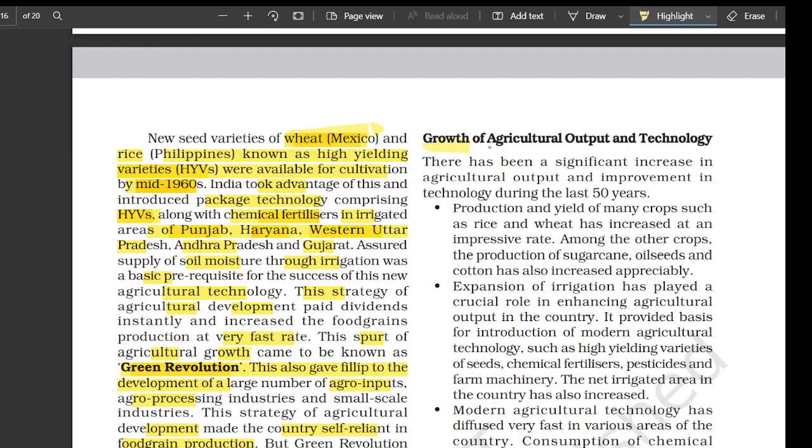Growth of agricultural output and technology. There has been a significant increase in agricultural output and improvement in technology during the last 50 years. Production and yield of many crops such as rice and wheat have increased at an impressive rate. Among the other crops, the production of sugarcane, oilseeds, and cotton has also increased appreciably.